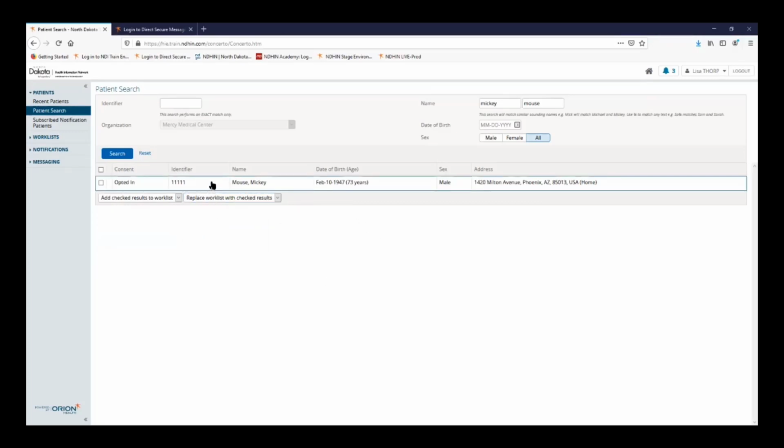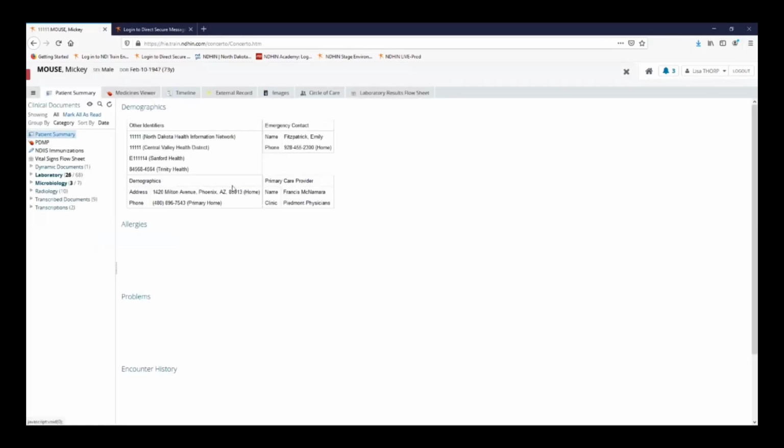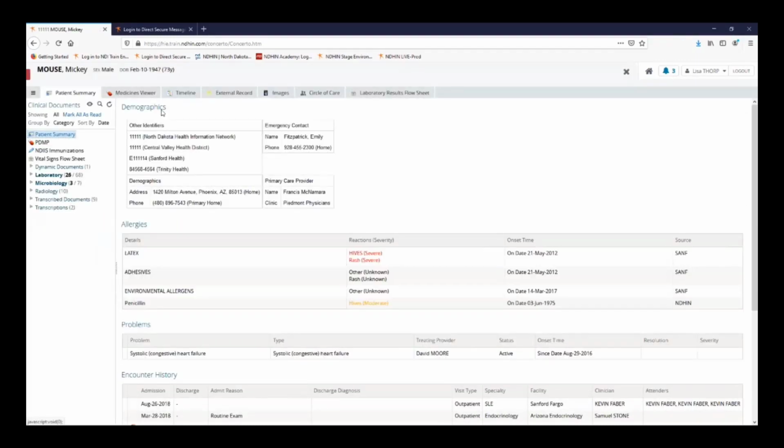When I want to access his chart, I simply double click on that row, and it takes me directly into his patient record, again, landing on the summary page. Now, once you're within a patient record, there are a few icons that help you navigate around the record more easily. You could click on this colored tab, and there it allows you to add them to a work list if perhaps you forgot to do it.